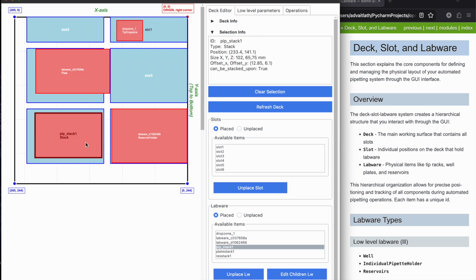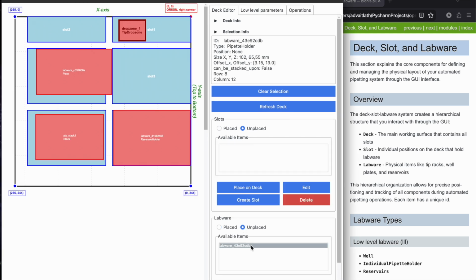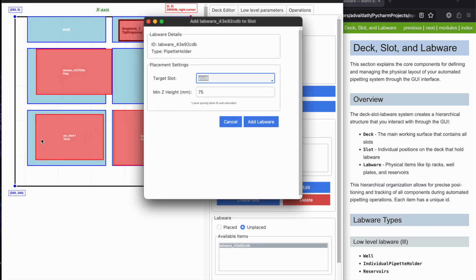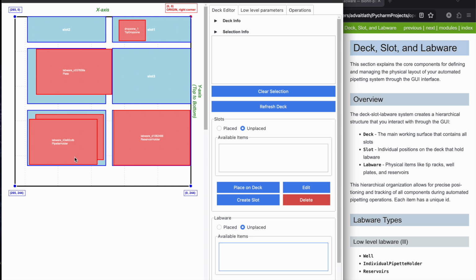Here stack was used to raise the height of the previous labware, like the previous pipette holder, and make it accessible for the machine. I will place the labware back again. This is done by double clicking on the labware and selecting the slot. This Z height here is the height of the top labware present on the slot, so pipette is stuck here. Once added, the labware should be on the canvas, and this concludes all the deck editing tools we have.